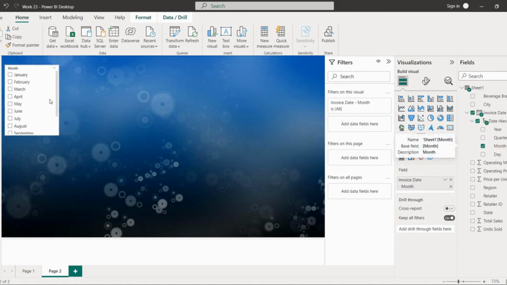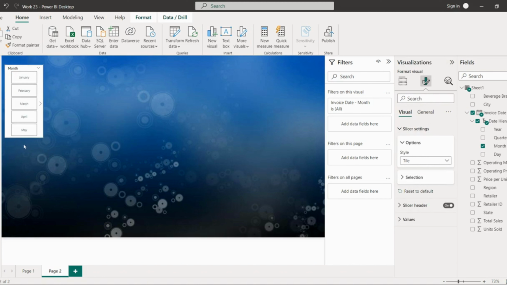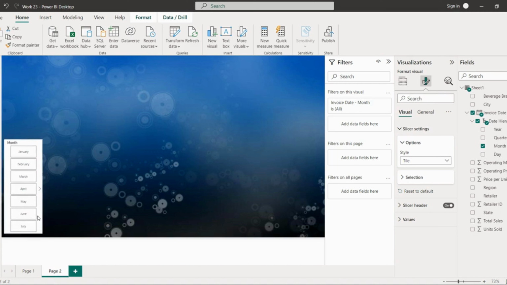But now the main important thing here is I don't want the slicer in the form of checkbox. I want the slicer in the form of buttons. So for that I'll go to customize our visual, I'll go to slicer settings. Instead of vertical list I'll select tile. So formatting we will do later on. I'll just give the correct position. Yeah, so 1 2 3 4 5 6. Yeah, this size of the slicer will be fine.